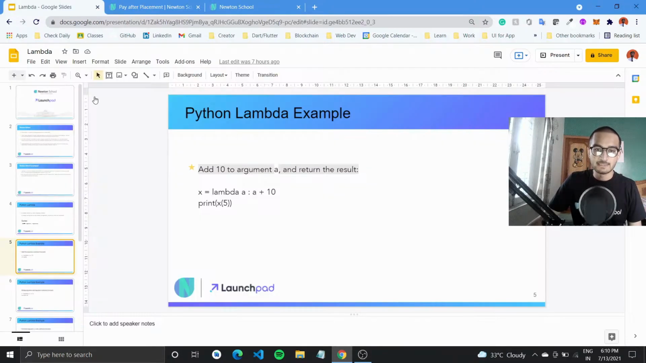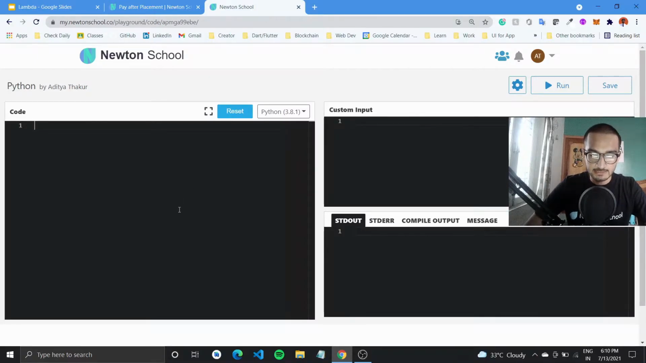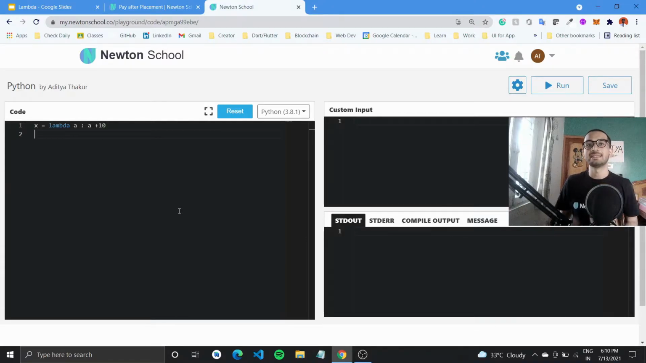And now let us look at the example that we have here for Python Lambda function. The example is really simple. You need to add 10 to an argument A and then return the result. So how this works is we write lambda, we give it the arguments and we write the expression. So let's try using it. I'll create a variable named x, lambda, and I'll type in A as the argument, and then I'll use the colon and then I'll type in what I want to do. So I need to add 10 to the value of A.